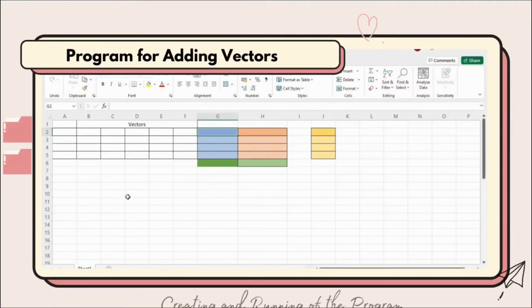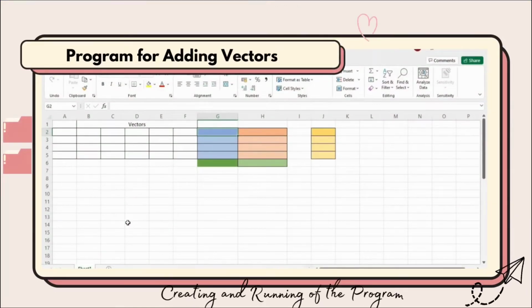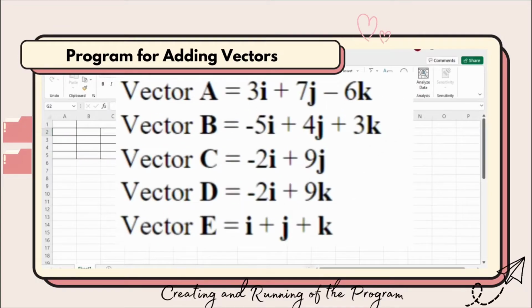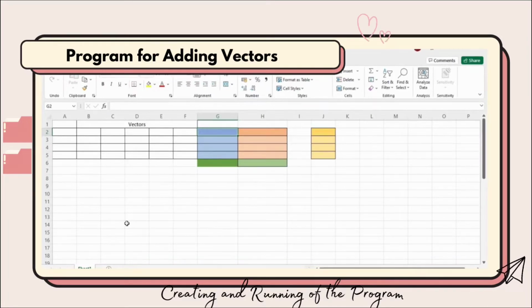Good day everyone, I am here to explain how we made our program for adding vectors. The vectors that we'll be solving in this video is this. To make the program in Excel, first we should make a table for our vectors. This is vector A, B, C, D. And this should be our components X, Y, and Z.